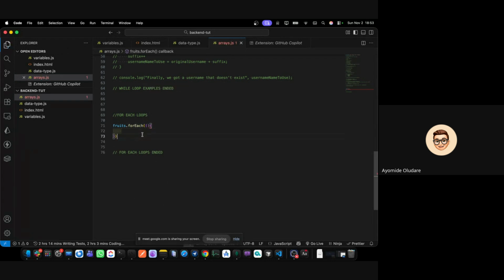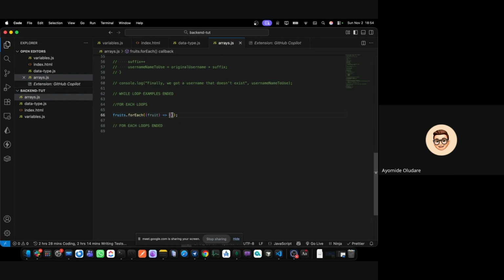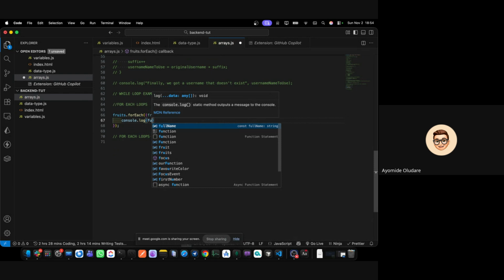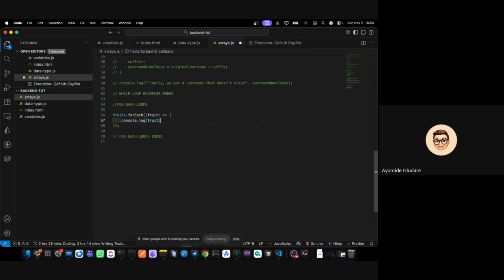Or let me say it is going to receive a function. The function is going to receive a single fruit. Don't forget this is an array. This is plural. It is going to receive a fruit, which is singular. And what we can do is to say console.log fruits, right?